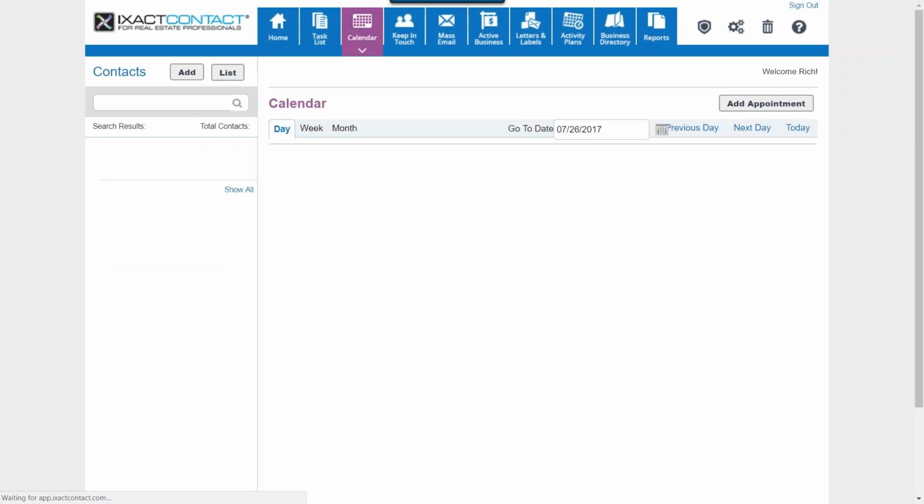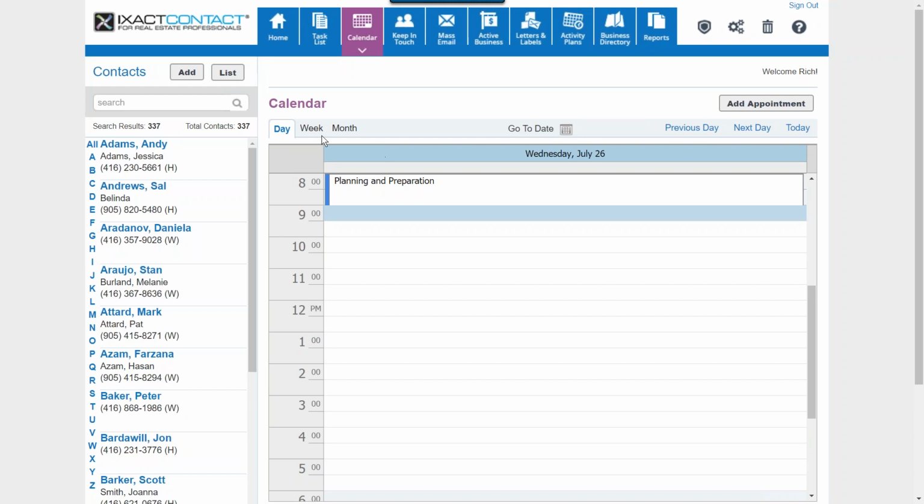And then there's a full-blown calendar where you can look at a day at a time, week at a time, month. And again, all this synchronizes with your Google Contacts and Google Calendar, or your Outlook, or Mac Address Book and iCal, for those who are using those features.